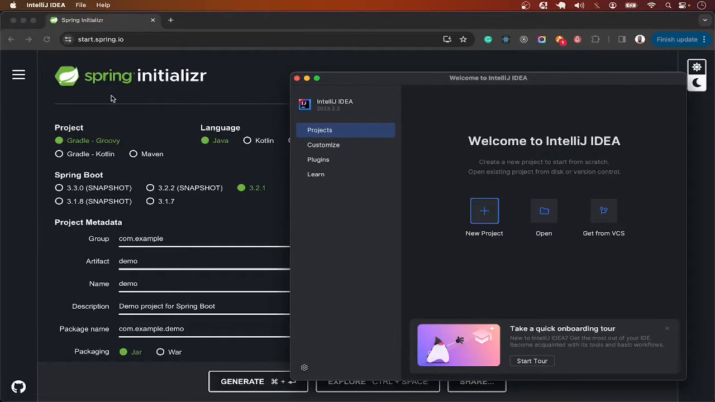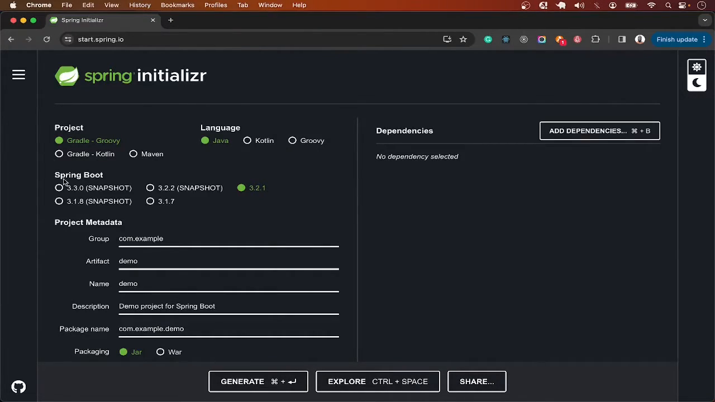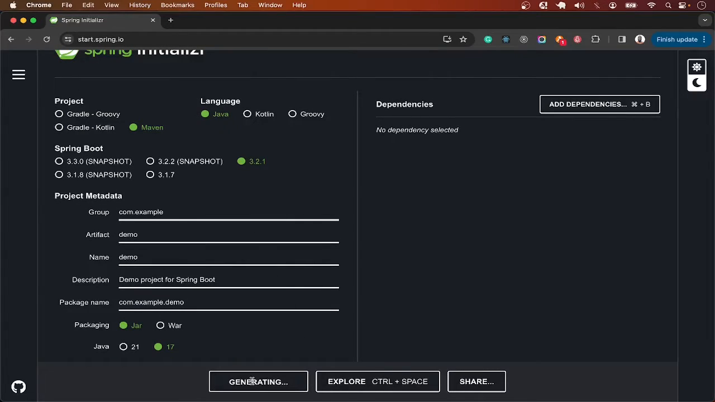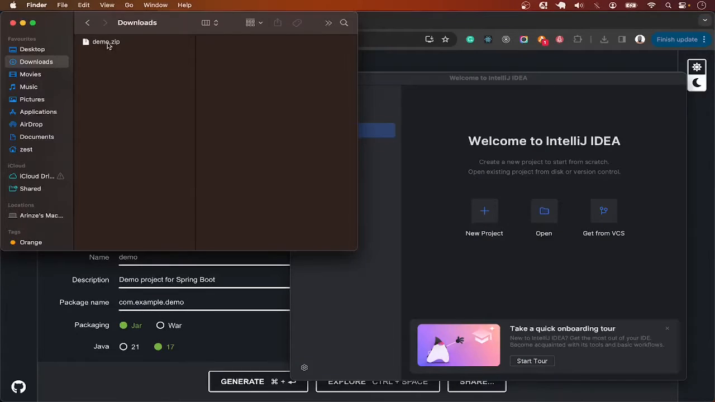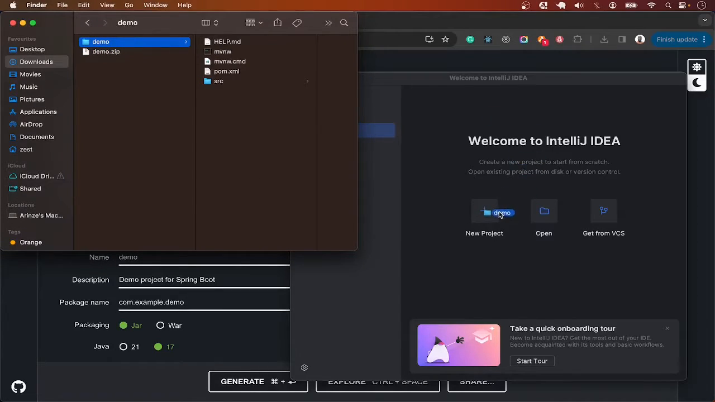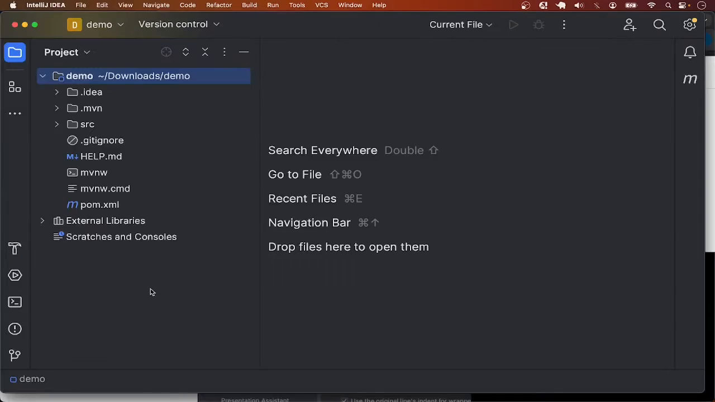To get started, I will use the Spring Initializr. So let me select Gradle, Maven, and generate. I will unzip the downloaded zip file and open it in my code editor. To schedule a task, we can make use of the @Scheduled annotation.